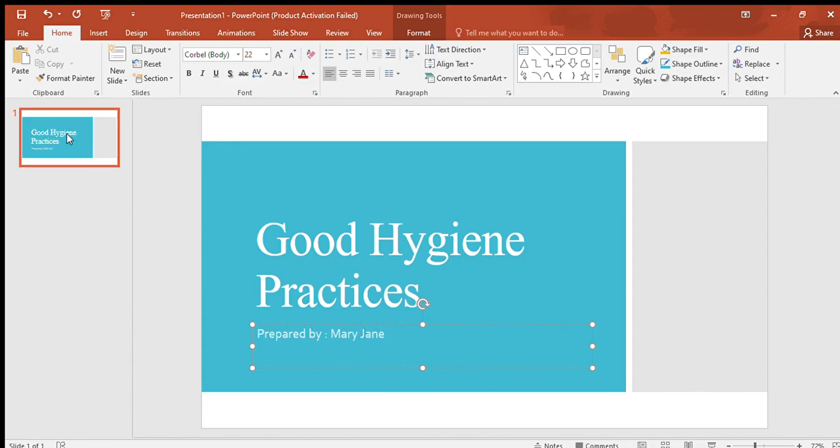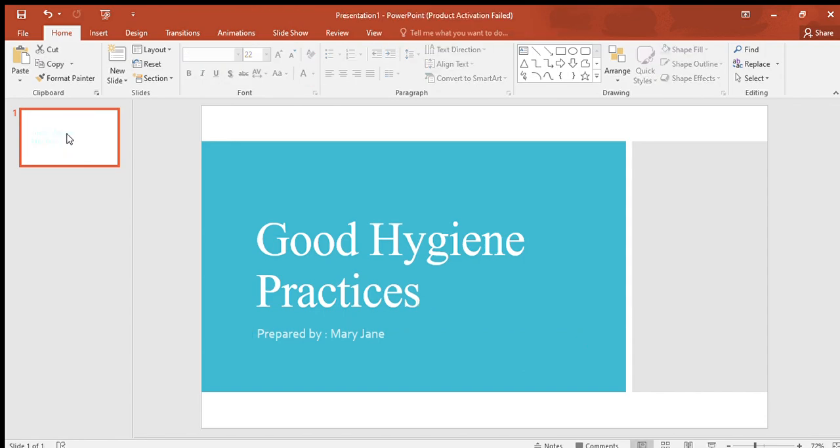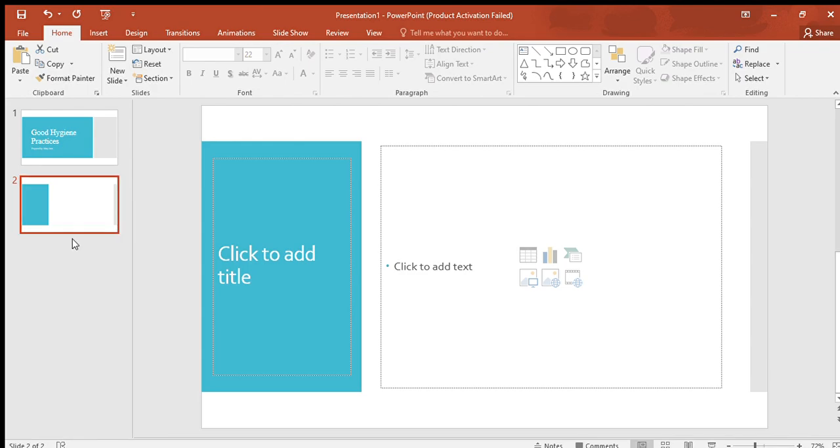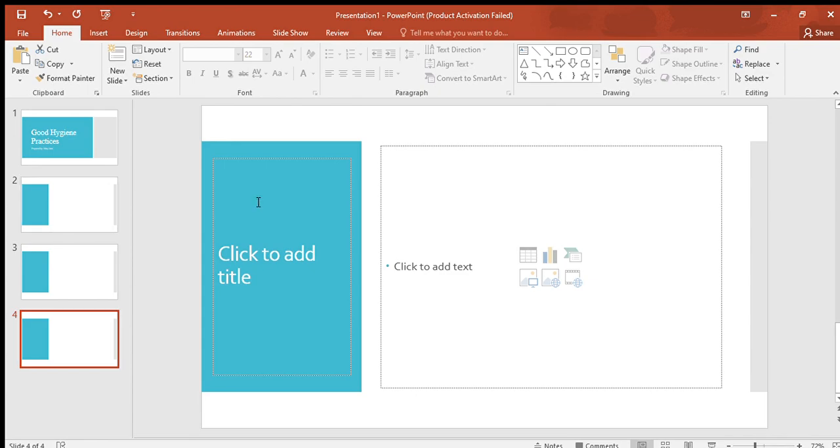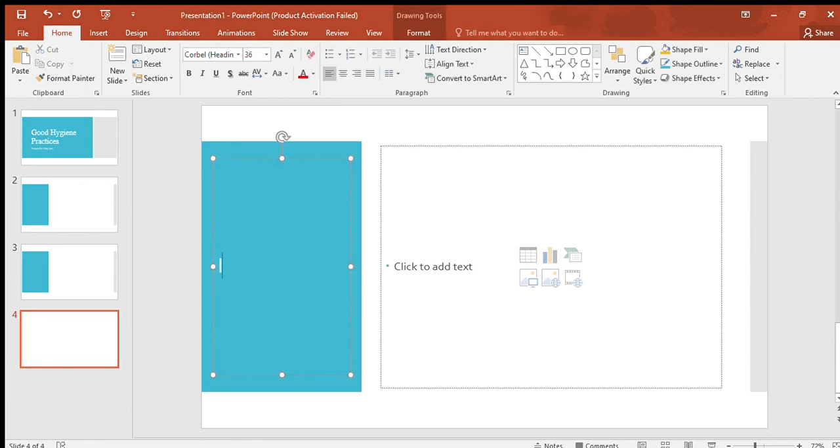Now, you'd have to add another slide to put your actual presentation on. So you just left click, and then you click on new slide. Left click, new slide, to get a different slide now. The other slide would contain your introduction. So maybe you'd want to write your introduction. So you just write introduction, and then you write whatever introduction.